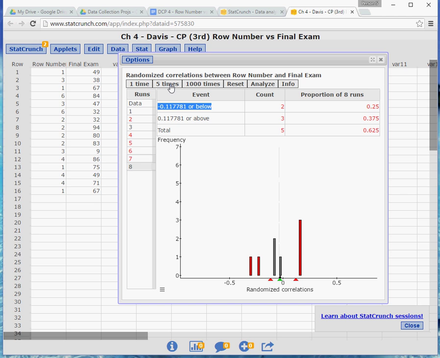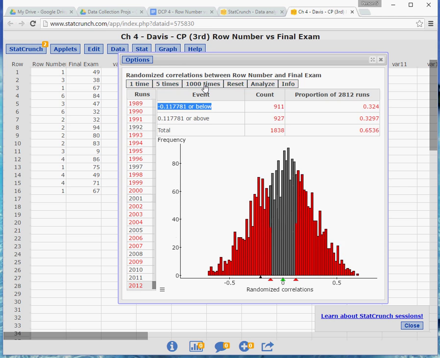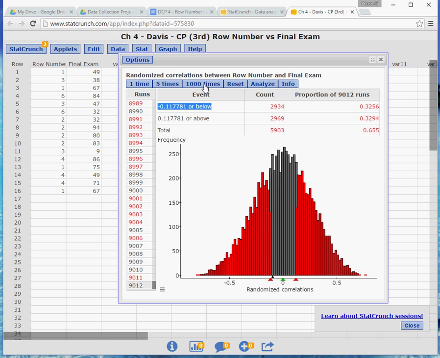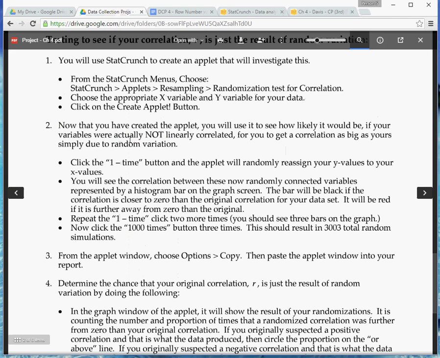Let's get 5 more. And so far, it seems like it's pretty common to get a correlation that's as big as our 117781, which is from the real data, or bigger, just due to random variation. Now you can bring in a bunch more by clicking the 1,000 times button. So I'm just going to do that a bunch of times. I think it just tells you to do it 3 or something, but the more you do it in a way, the better. And let's look at the directions again now that we've generated all that data.